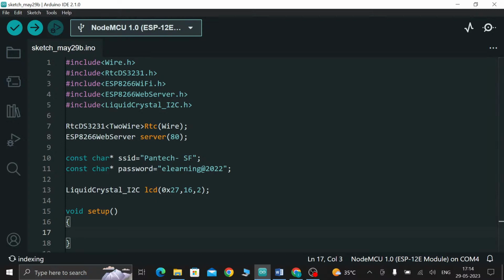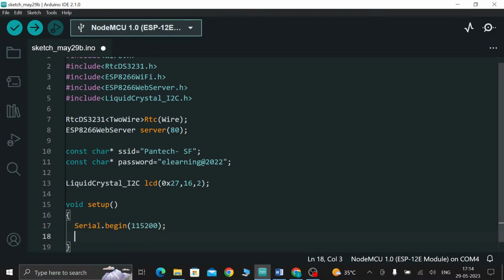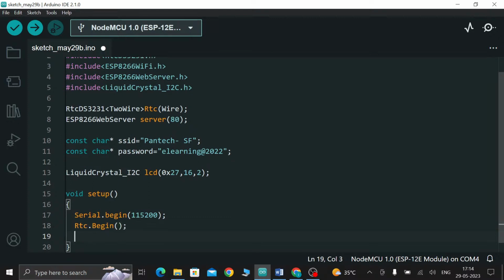So inside, let's start with the baud rate. So Serial.begin, I'm going to give 115200, and then I'm going to begin RTC. So this line initializes the RTC module.